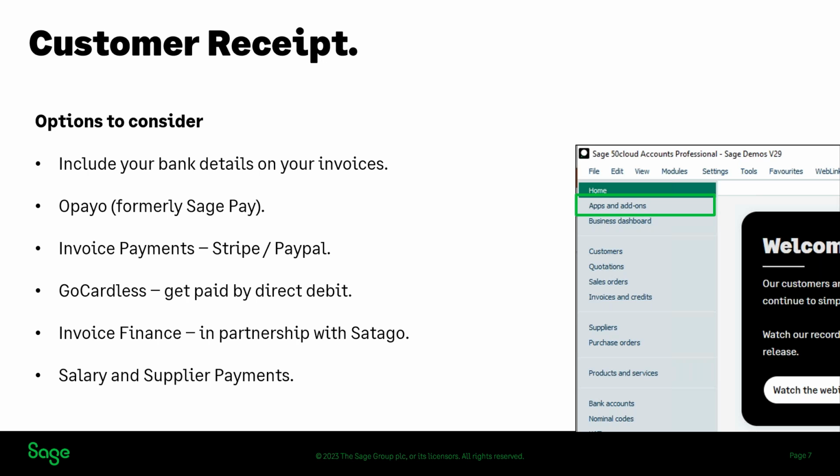If you need to find out more information about most of these options, just on your toolbar within your software, towards the upper left, you'll have an apps and add-ons option. It'll give you more information about these features should you want to find more information about them.